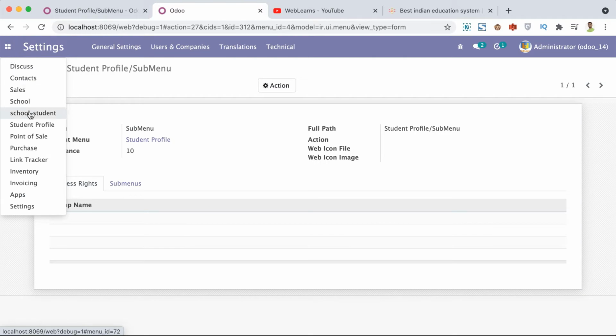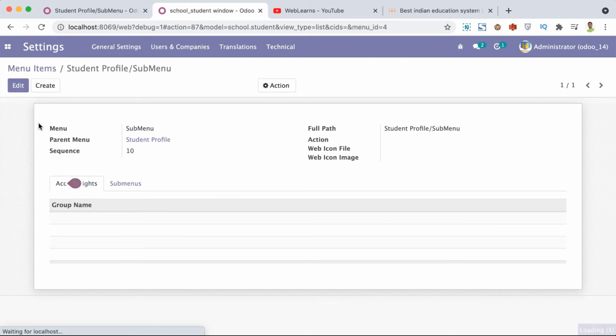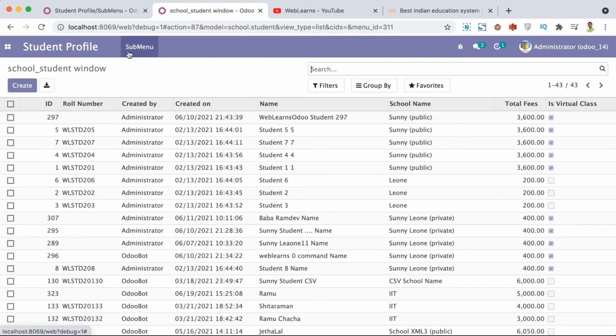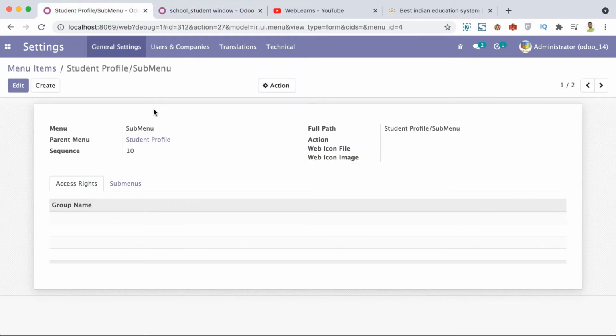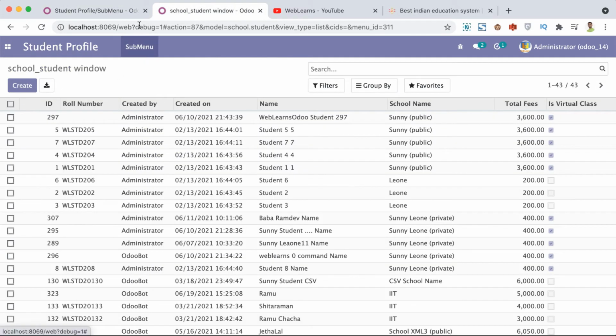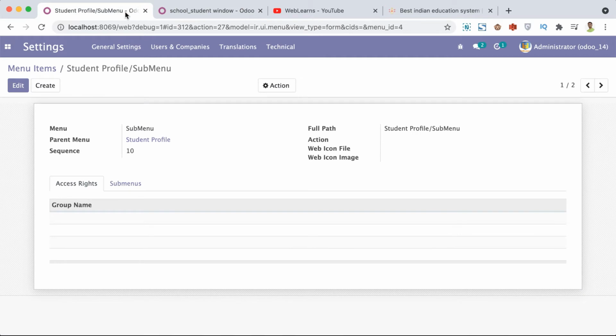and if I go to the student profile, now you can see the name of the menu is already replaced. So we don't need to go into the XML file to change anything, and then upgrade the module, and then after we can see the latest change, right? But Odoo also provides front-end changes.